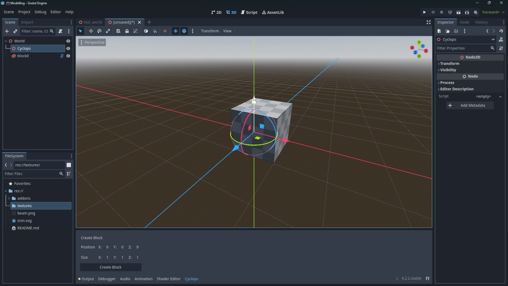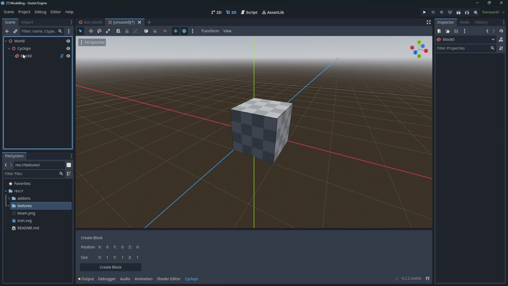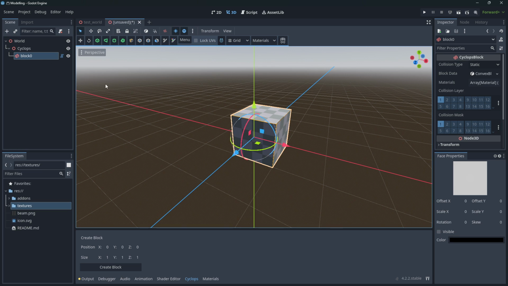Now, as far as I know, there's no way to get rid of this widget system here. We just have to ignore it, okay? If I try to drag it, nothing really happens, okay? So I'm just gonna leave that back at the center for now. This block should be a child of Cyclops. Okay, if I move that, you'll see weird things start to happen. We don't want that. You need to select block zero.